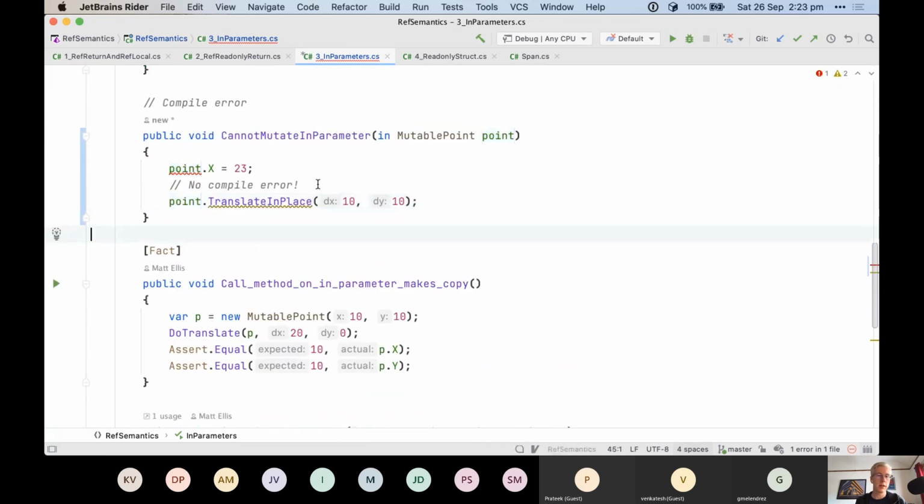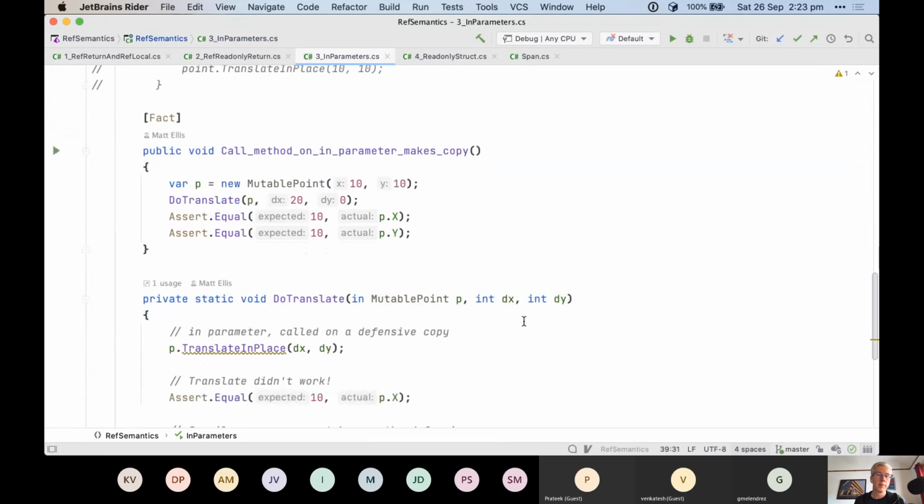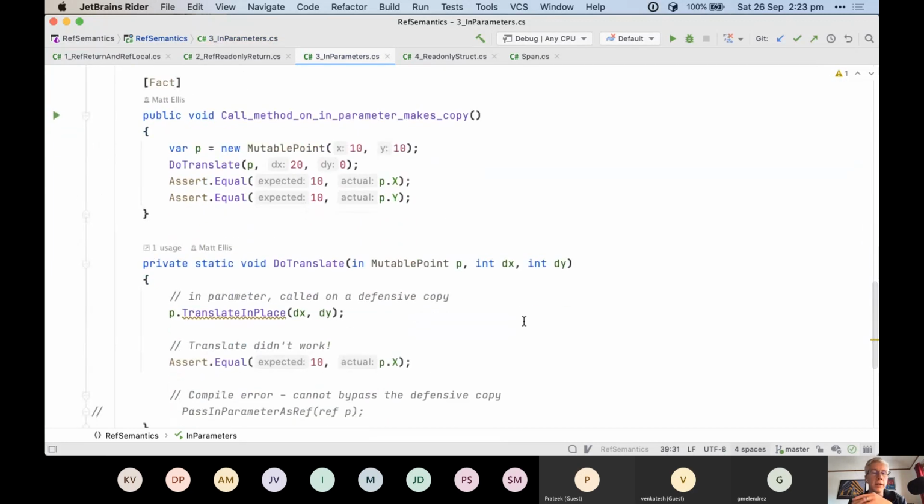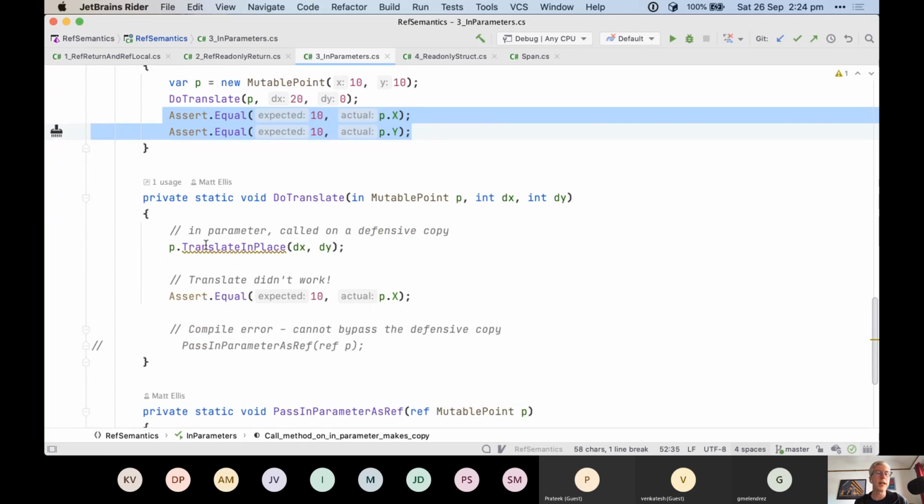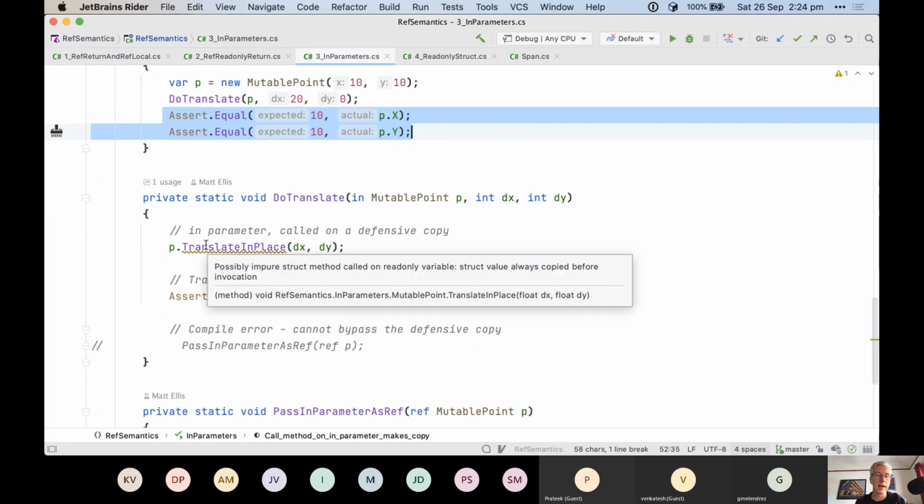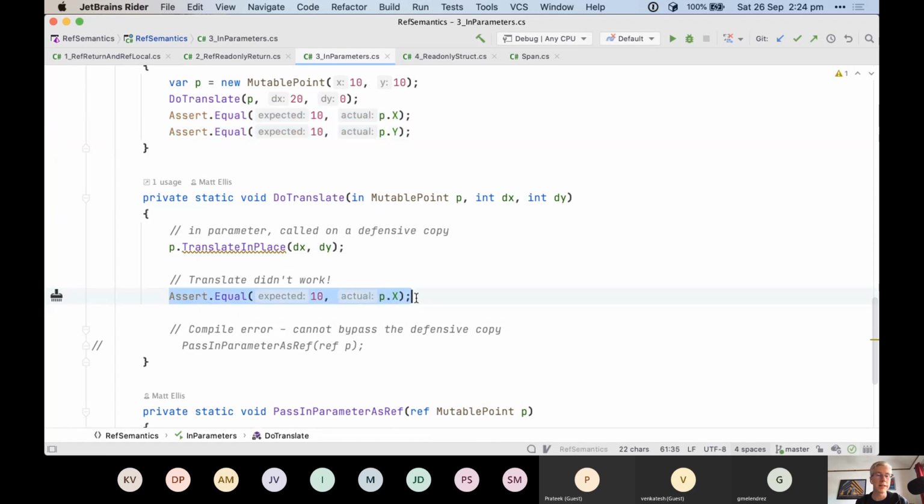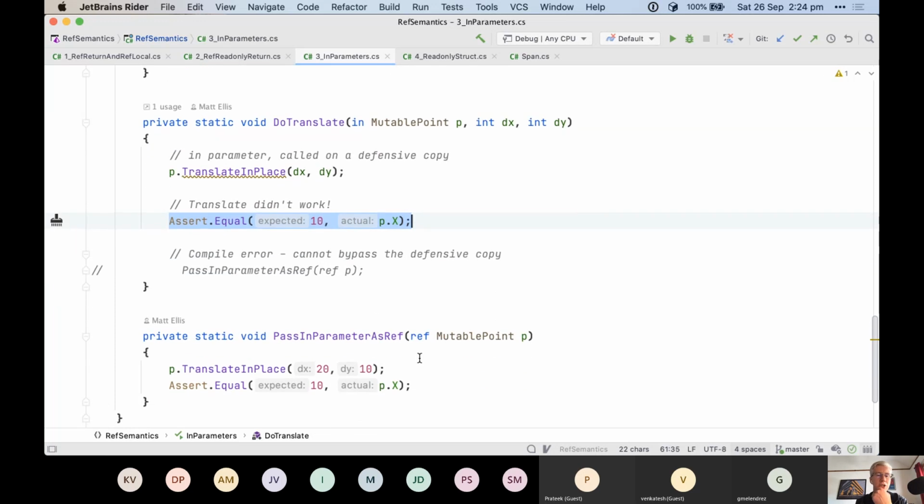I think I can undo that. Okay, so the next thing we want to assert is calling a method doTranslate here. Let's pass it into an in parameter. Obviously, I can't use the in parameter on the test itself, so I create an instance. I pass it as an in parameter to do the work, and then I assert that nothing has changed, even though it was passed by reference, but as a read-only reference. And again, we get the same warning we've just seen. It's going to be calling this on a copy, so no changes are made, and we can assert that no changes were made.